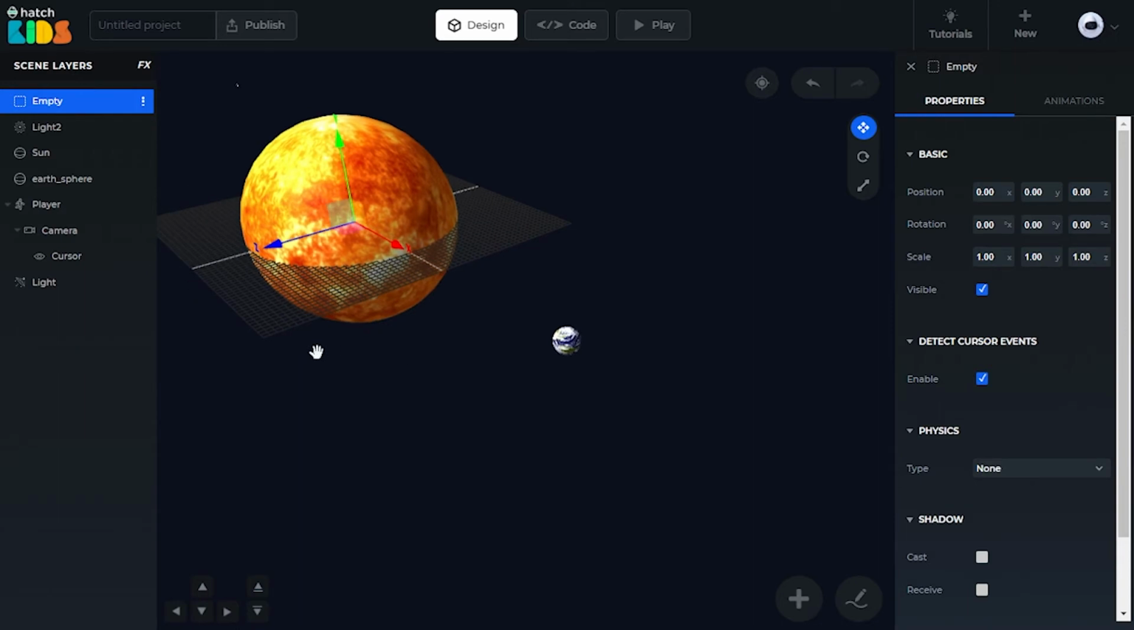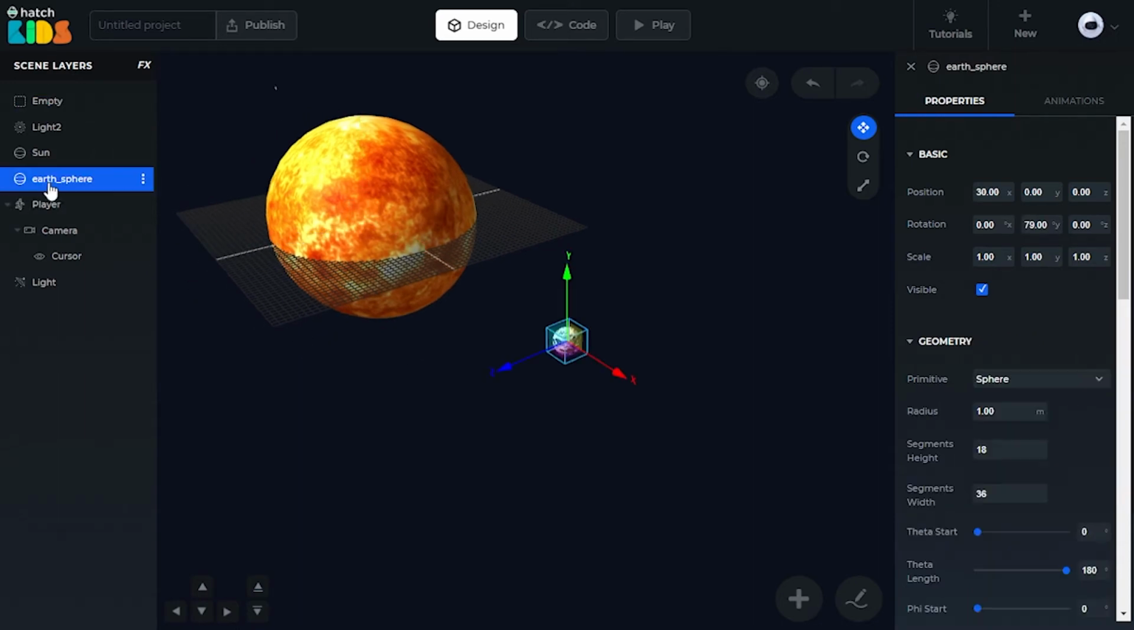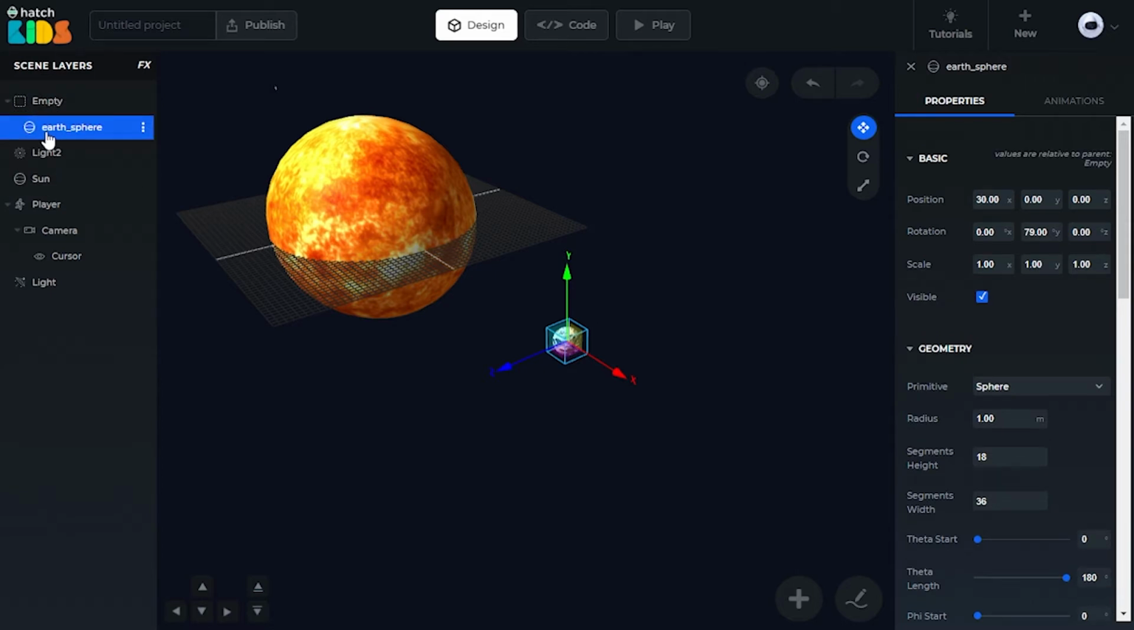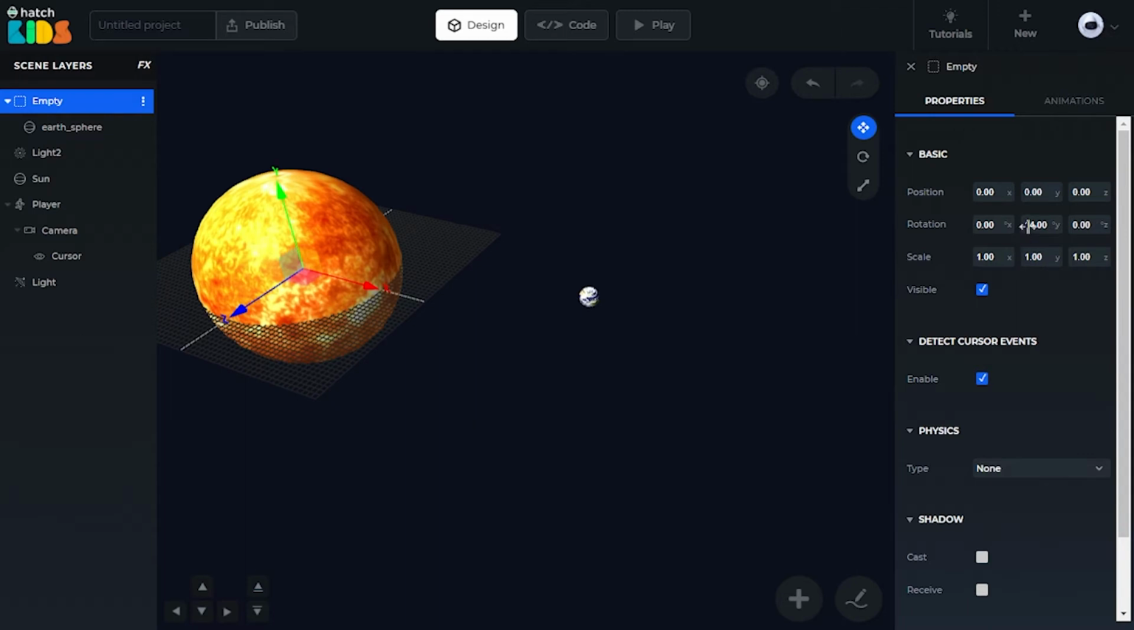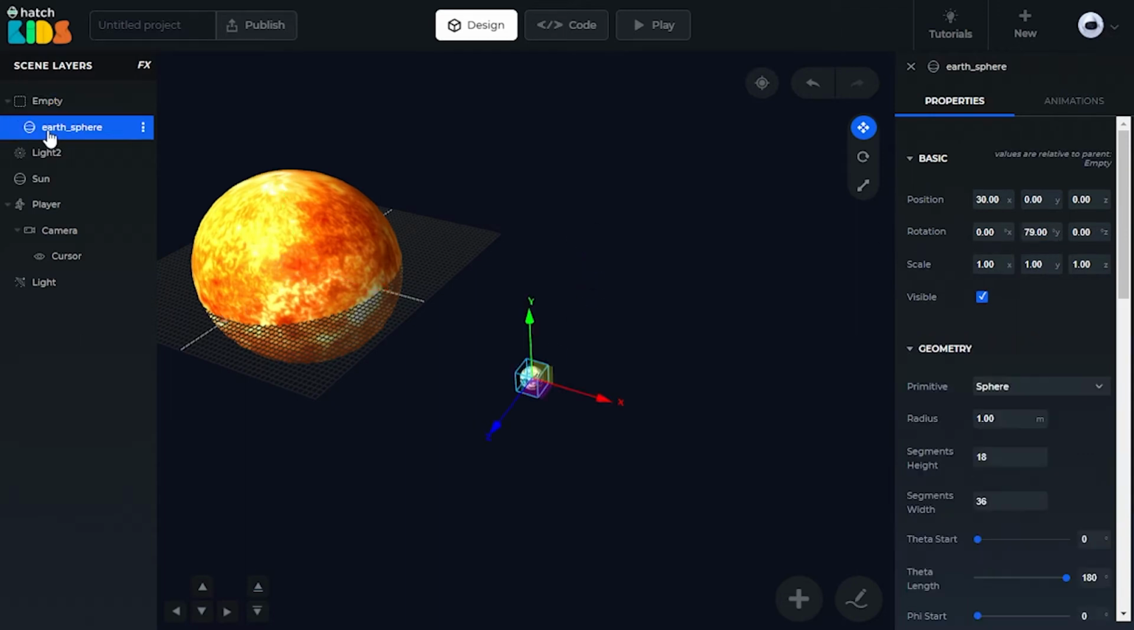Now you can click on your earth sphere, press and hold down the left button on your mouse, and drag the name of this object inside the empty layer. You see now earth has become a child of the empty layer. What this means is if you move or rotate the empty layer, as I'm changing its Y rotation, it looks like earth is moving. So earth is a child of this empty layer.